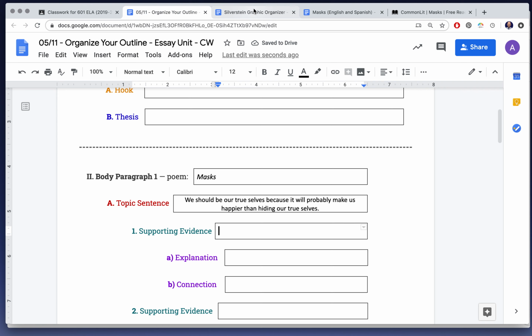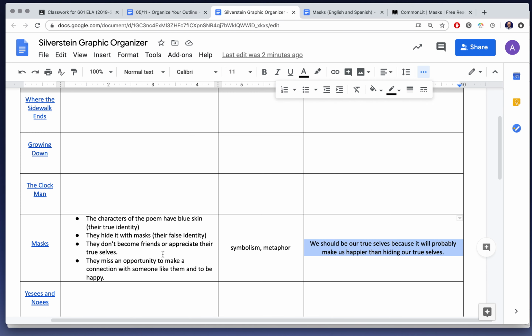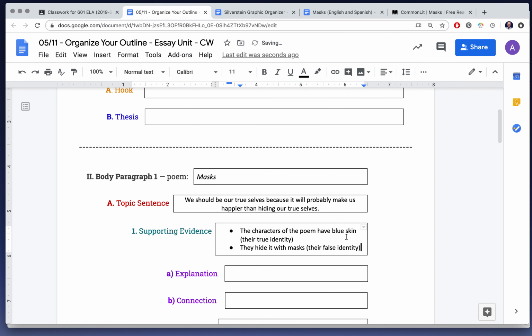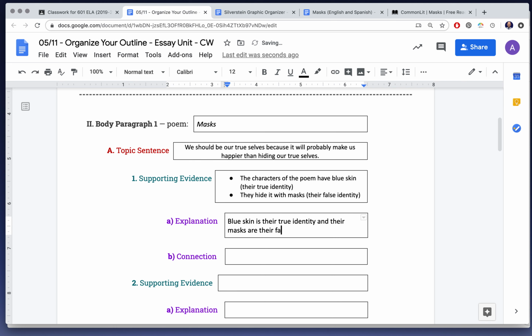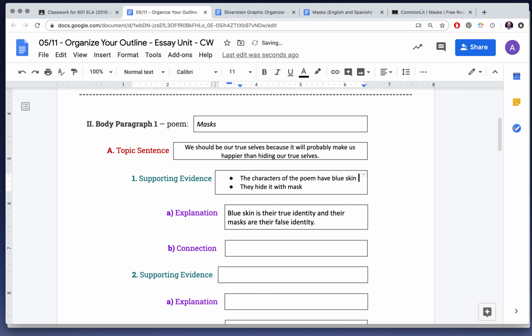My supporting evidence, I can choose what I'm going to support. I think I'm going to give all these details actually. I think it's a short poem, it's okay. So my supporting evidence 1 is that they have blue skin and they hide it with masks. In my explanation, I'm going to say that the blue skin is their true identity. I'll erase this, because number 1, that's my evidence, and if you don't want to call it evidence, you can just call it a detail. You need to give them details.